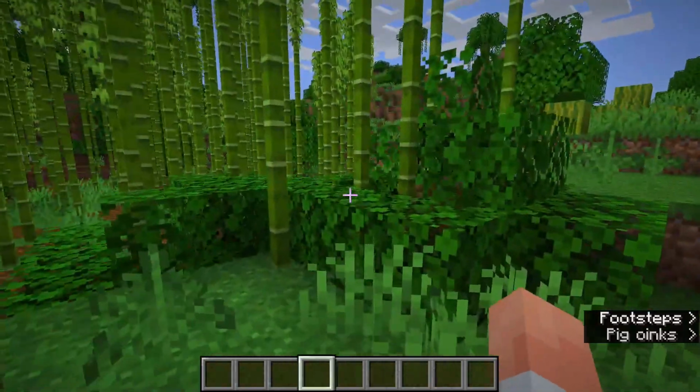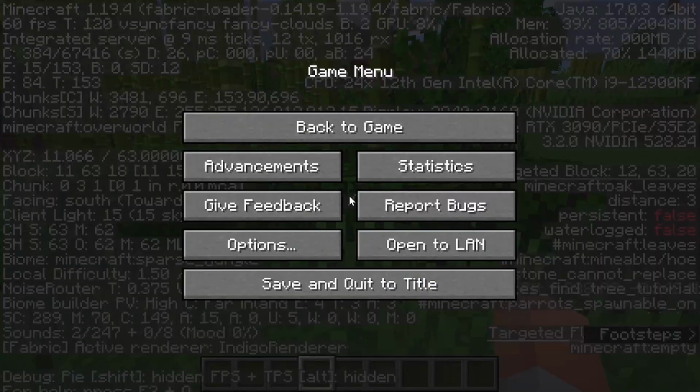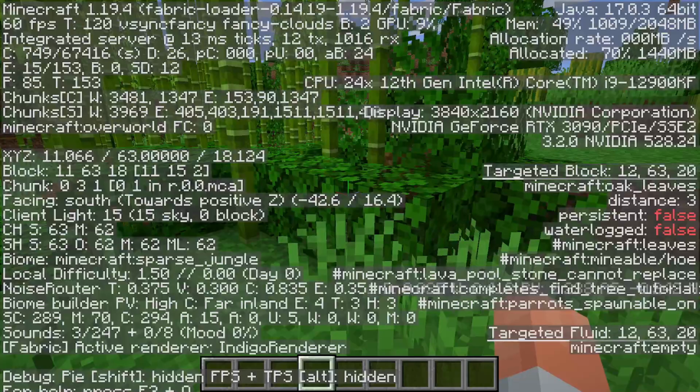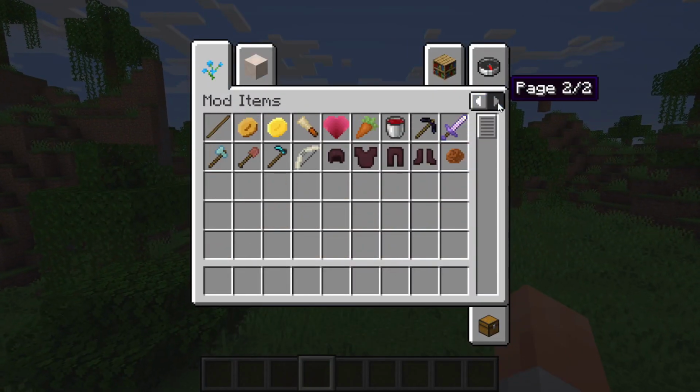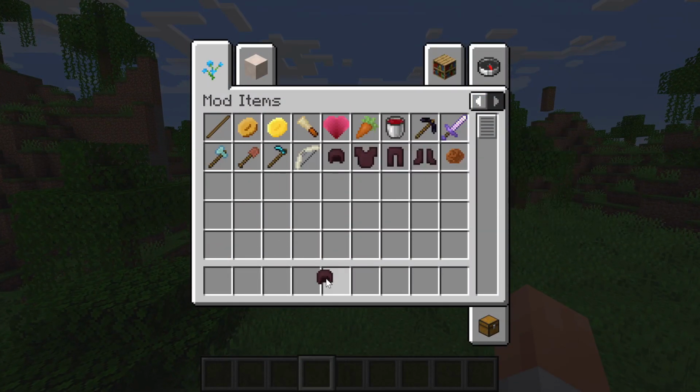But here we are, and if we open up in here, it is now a fabric loader. Instead of just fabric, it's fabric loader. But we are in the official 1.19.4. We happen to be in a sparse jungle, and then same thing, if I go in my inventory, hitting the right tabs, here is all of the unique stuff that we got.